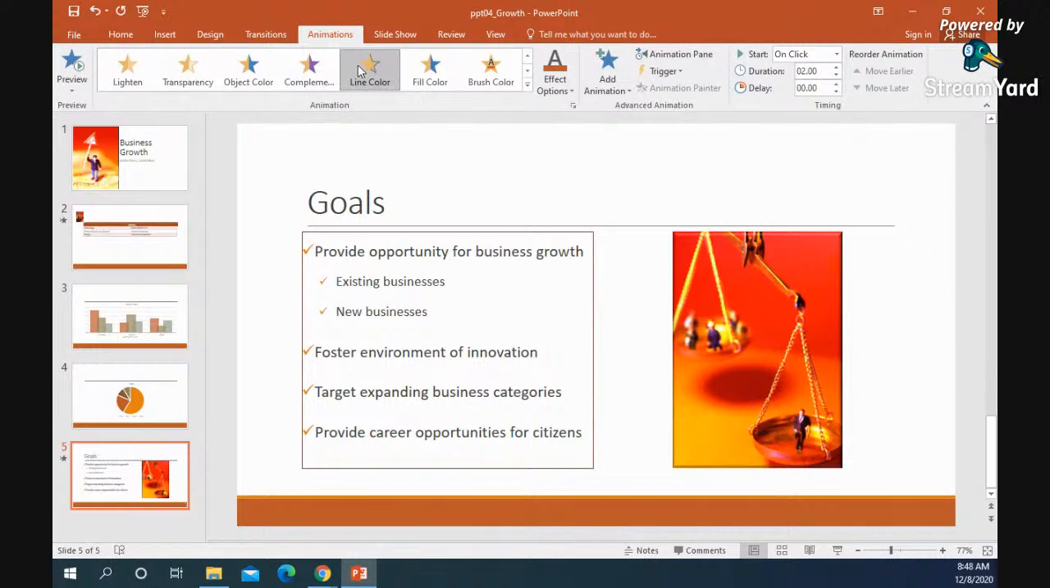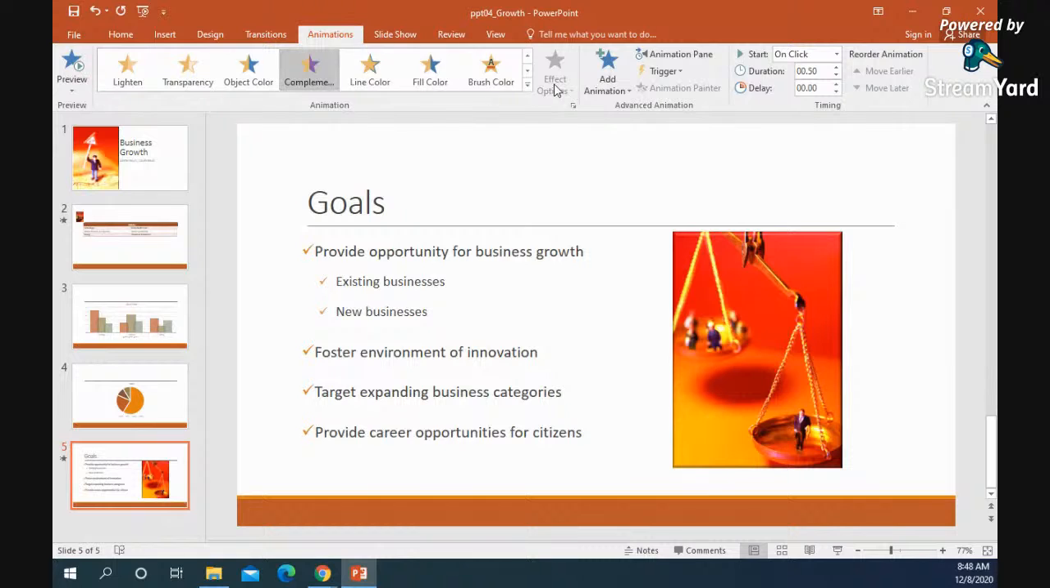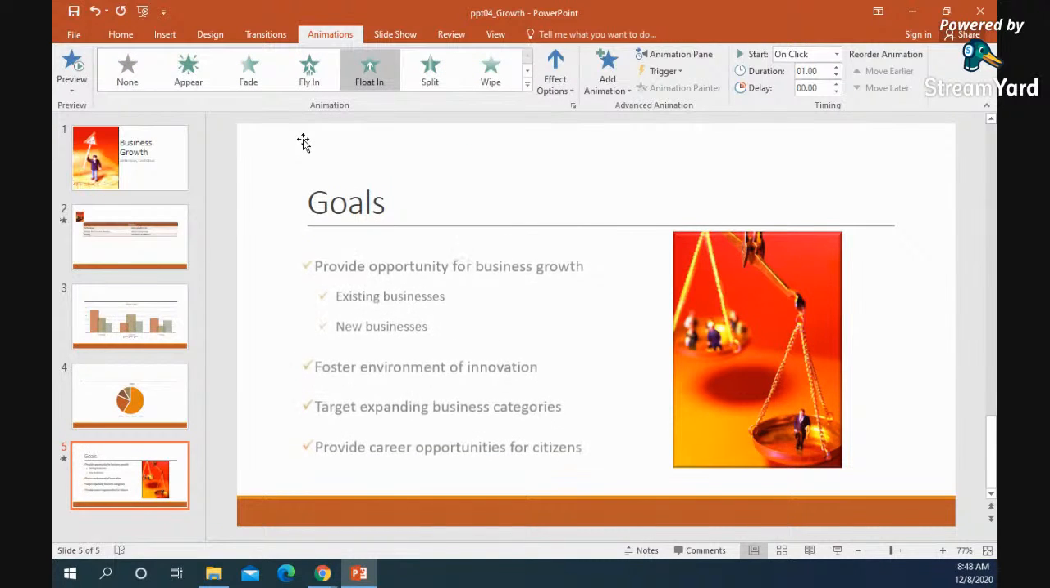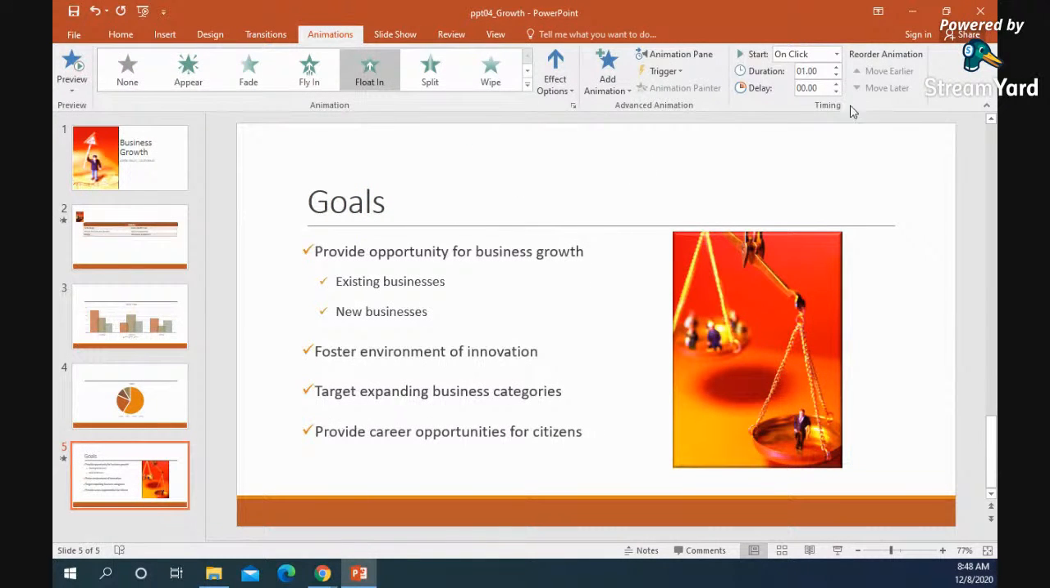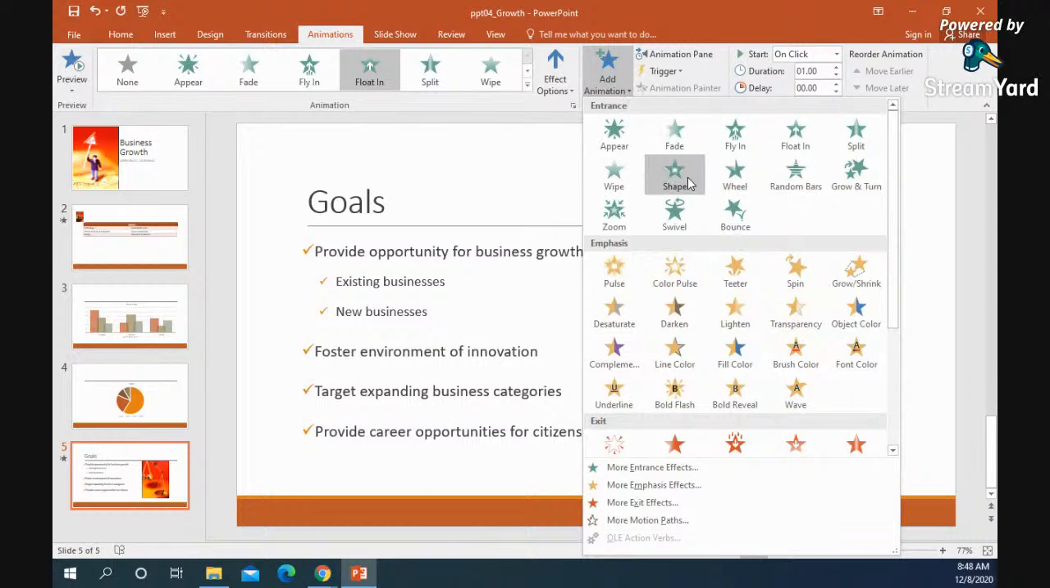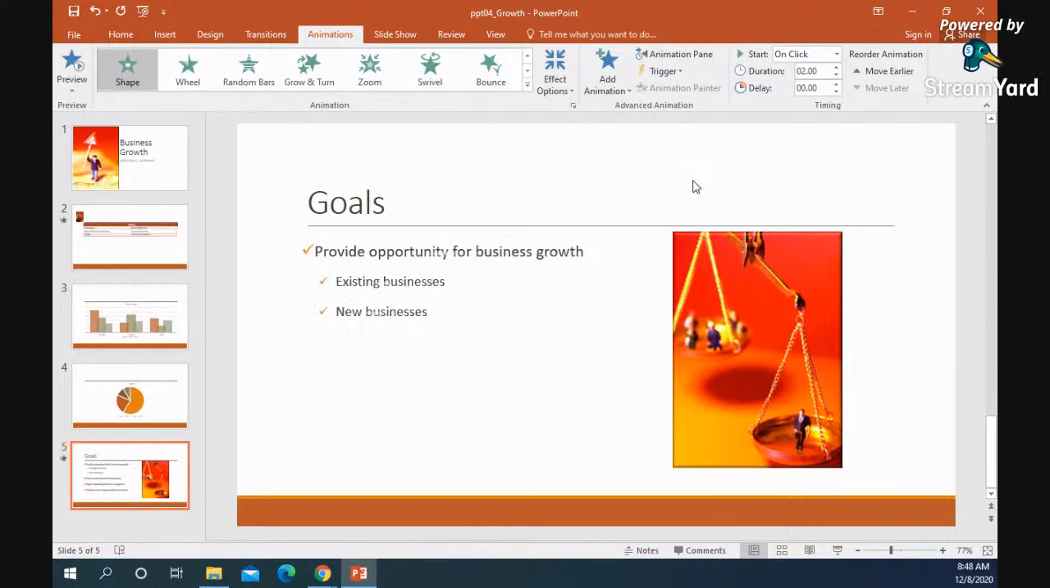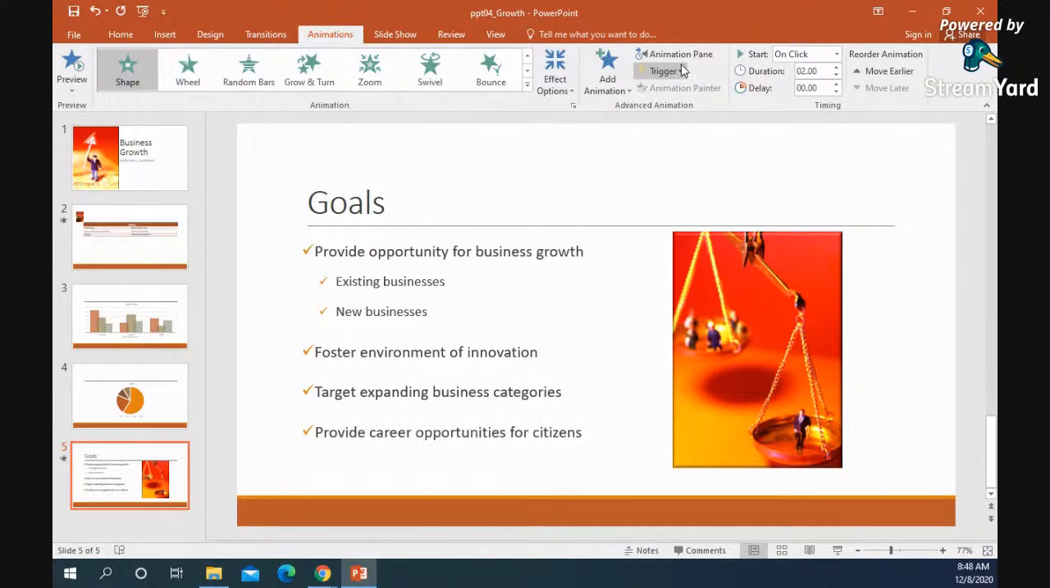If we wanted to add the whole section, right, we can actually do like a float in. So it brings in this whole section, and we can add any other specific animation that we may want, right? So here's another one that kind of brings it all in. There's some advanced ones. We can add triggers.